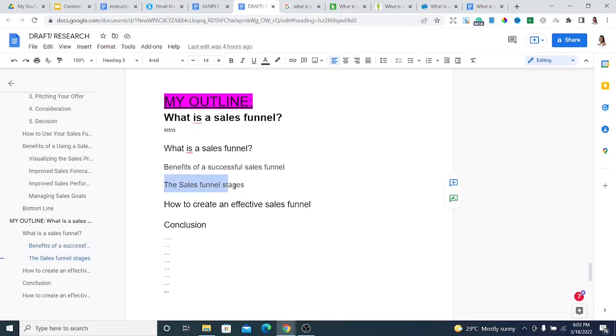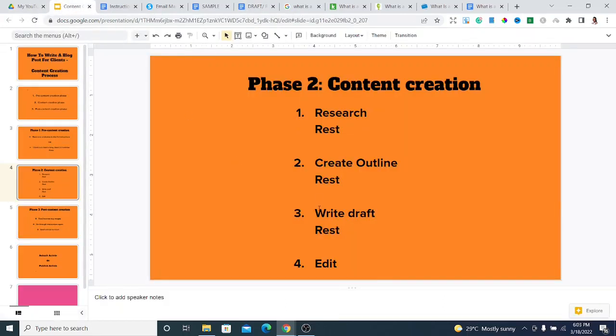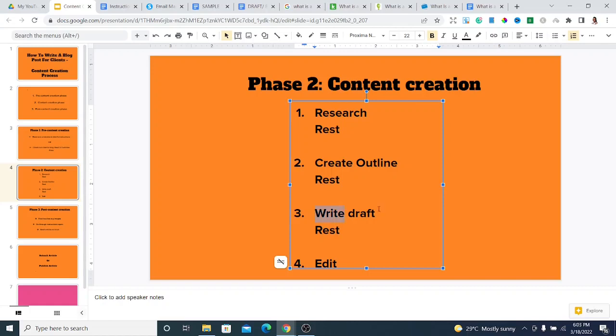And then the stages, repeat the same process. Read for each of them and then you write. Then how to create an effective sales funnel. Read for each of them and then you write. And then you conclude. Okay? So I hope that kind of makes sense. I hope that really made sense for you. I really don't know how else to elaborate on it without taking too much time because the video is already long enough. So that's how you will write your draft.